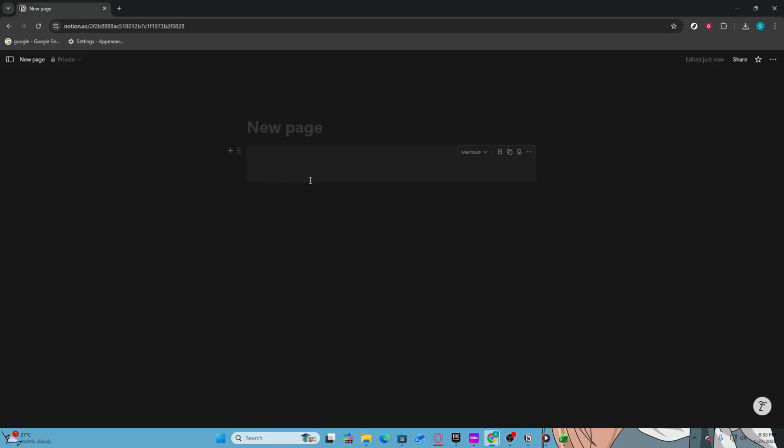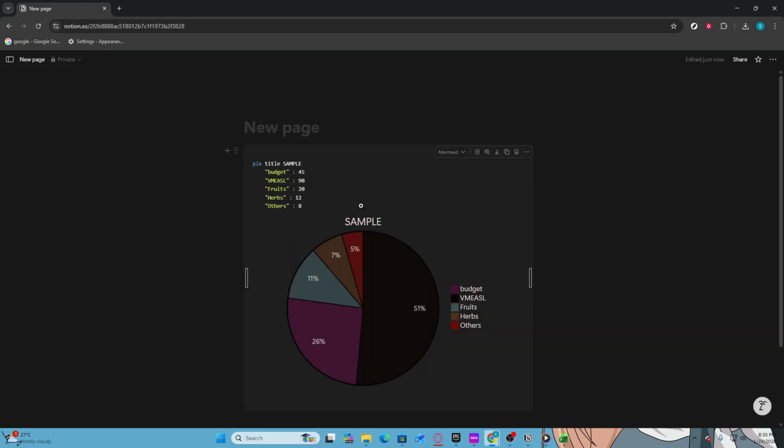Proceed by typing in the pie chart data in the specified format. For example, you can format it as pie chart data, sample 1, 50, sample 2, 50. Make sure to use a format that Notion AI understands to generate the pie chart accurately. After entering your data, you should notice a visual representation beginning to form.